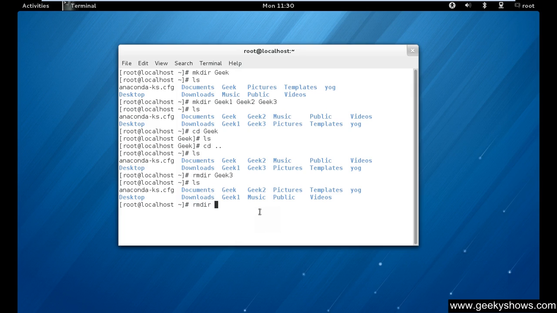Similarly, you can remove one or more directories together. Like I'm going to remove geek1 and geek2 together. So just enter your command rmdir space geek1. It means your first directory name, then space geek2. It means the second directory name, then press enter. Now you can see with the ls command.